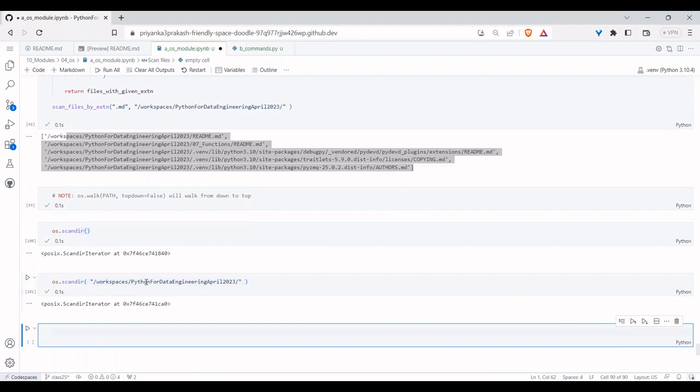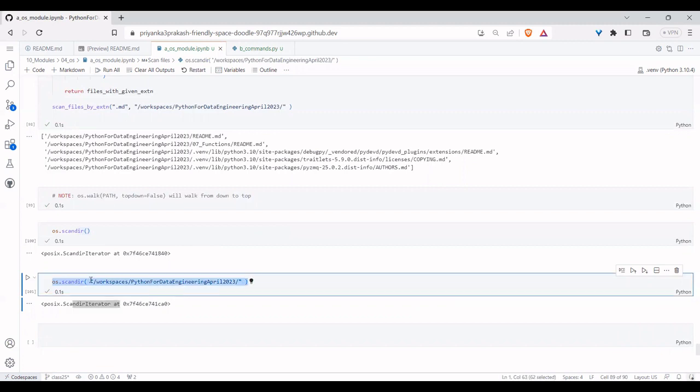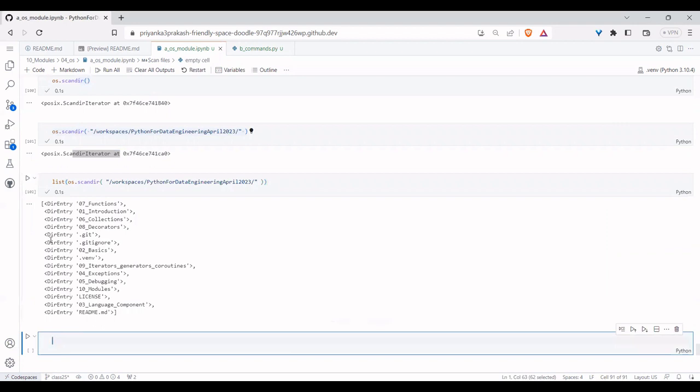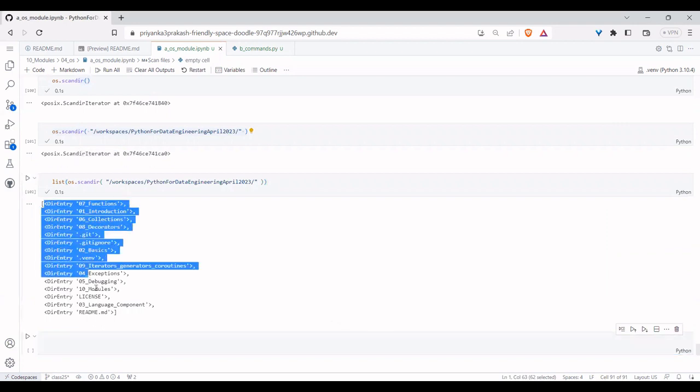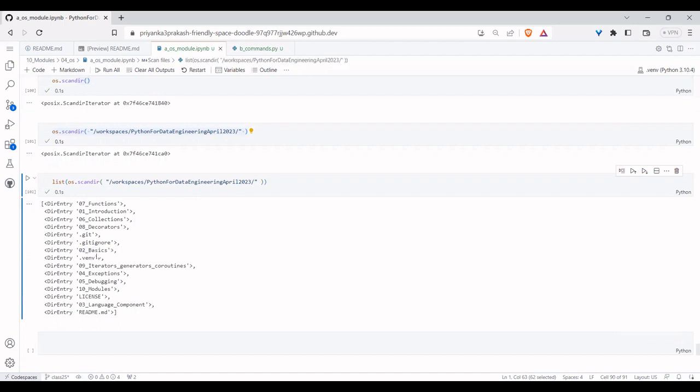And if you pass some input also, it is an iterator. Did you see earlier? os.walk is a generator. This is an iterator. So if I convert it to a list so that I can see, did you see what happened? Every time it is parsing, it is giving a directory entry and some file structure.